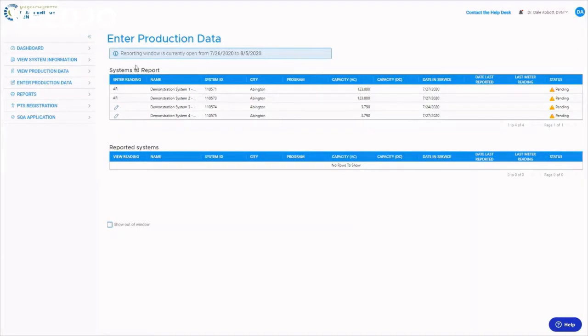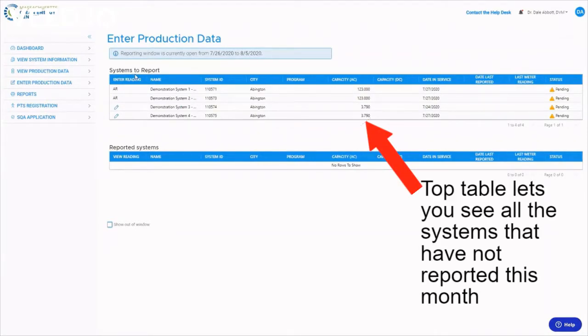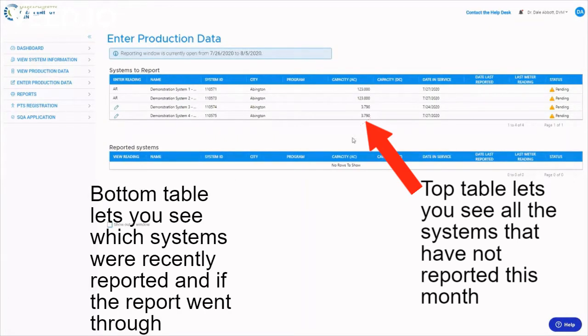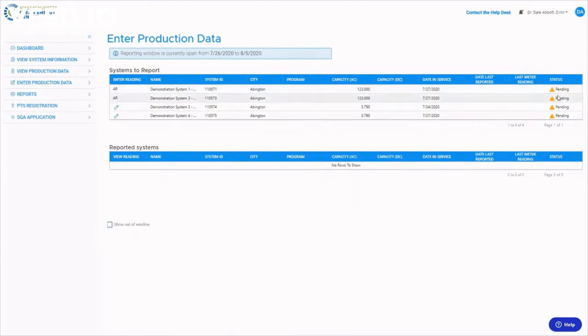So there are actually two grids under Enter Production Data. The first one is your systems to report. Once you report, they then come into the second grid. Again, you see the system name, the ID, the location of it, and then a status over here in terms of whether it's pending or complete.